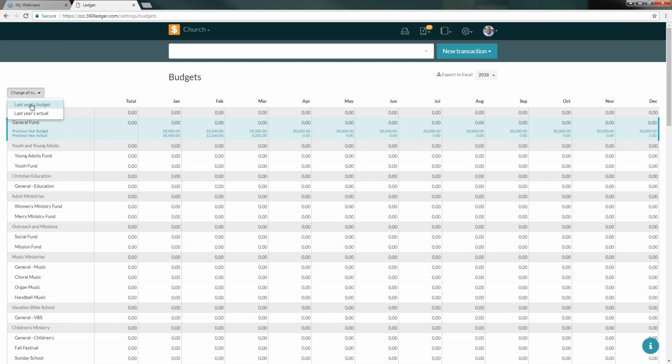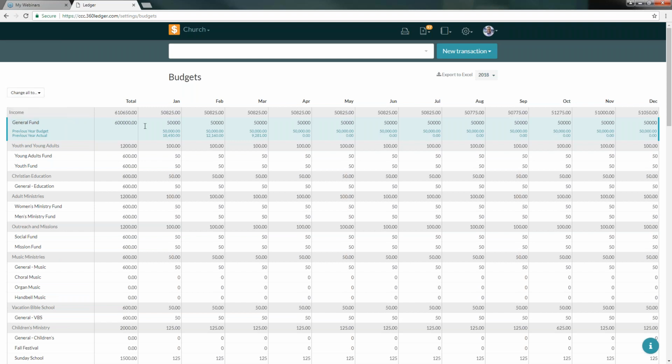If I click last year's budget here, you see all of my data populates with last year's budget. So depending on how your church budgets, if you budget based on the previous year's budget as your starting point or what you've actually spent last year, you can look at these numbers without opening a separate window.